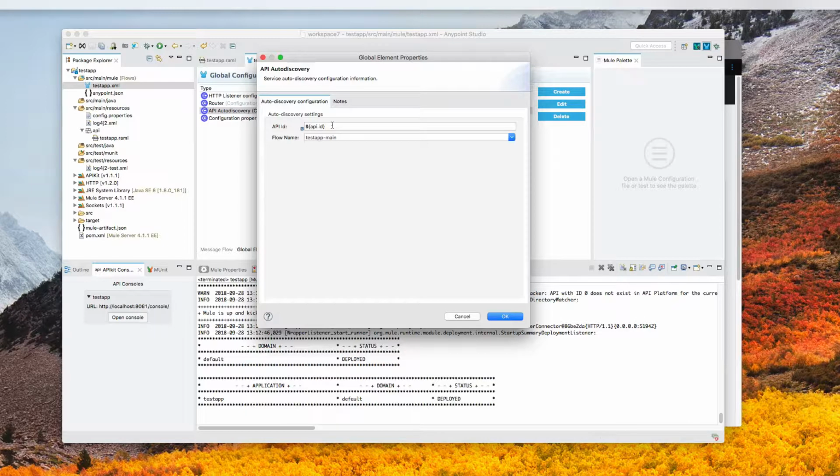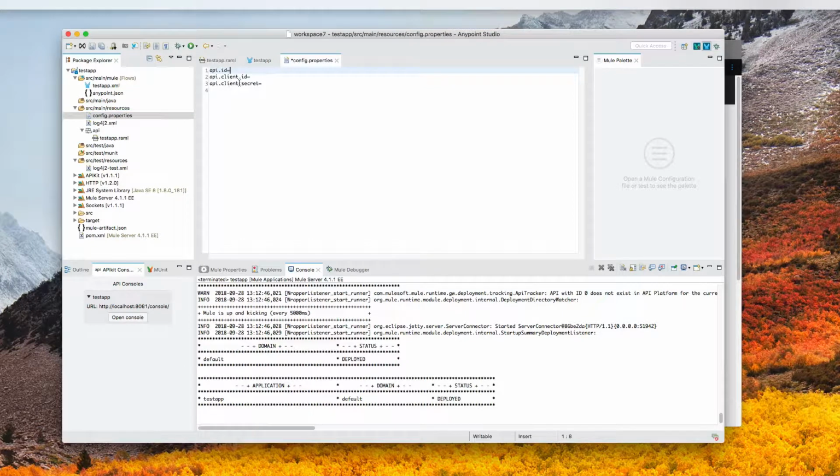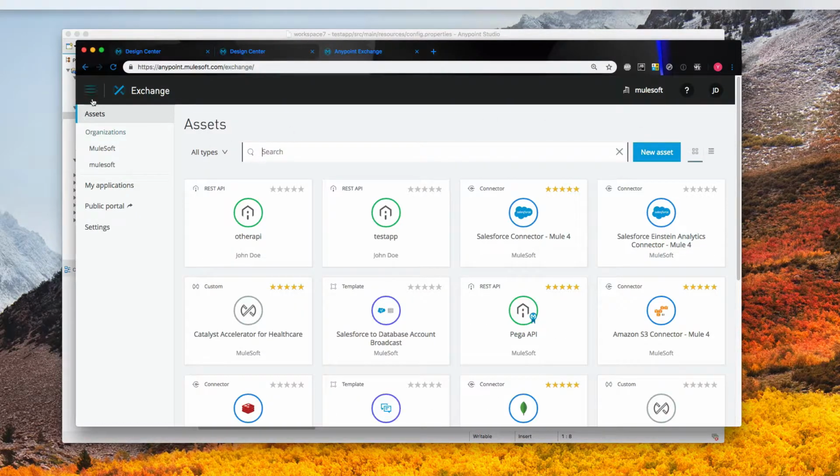But to make things even more complicated, that API ID will change in every environment. So you can't hard code that value. It needs to be a parameter that you will override in every environment. So here I've created api.id, and if you look at my config file, there's an api.id. Now, to start creating the API, let's go to API Manager.